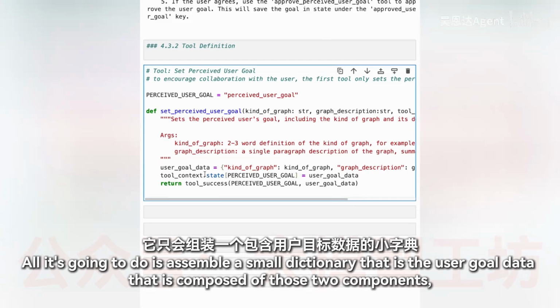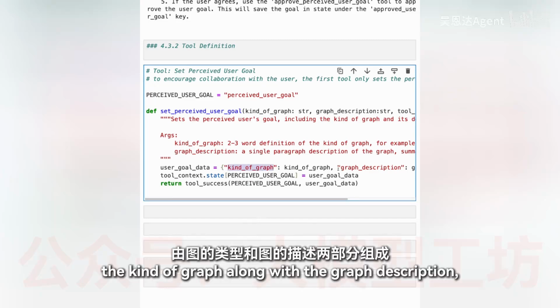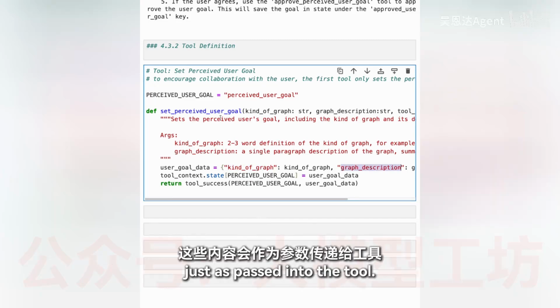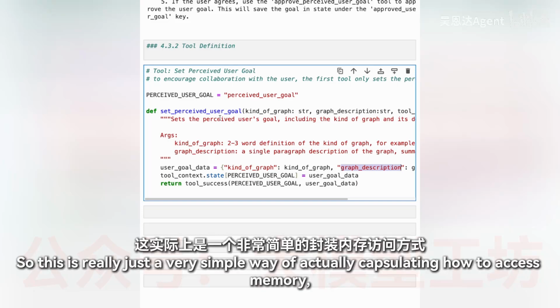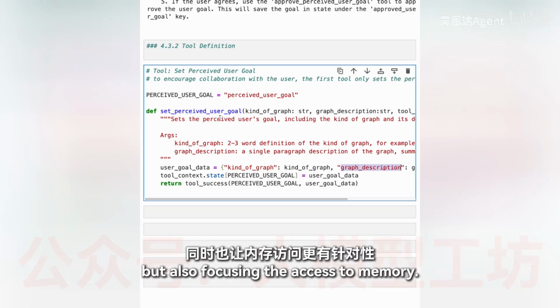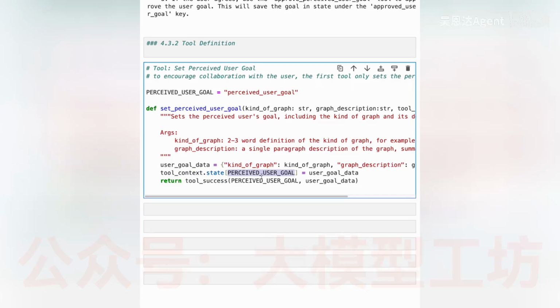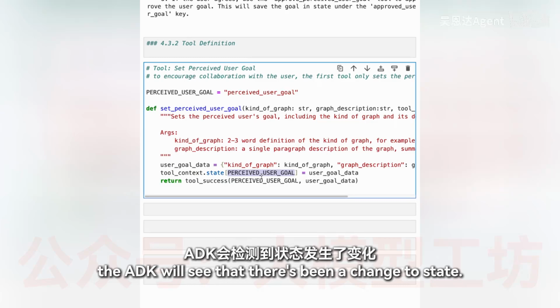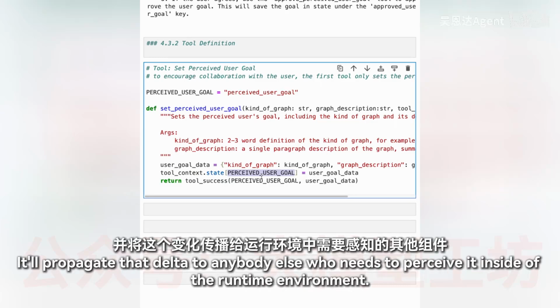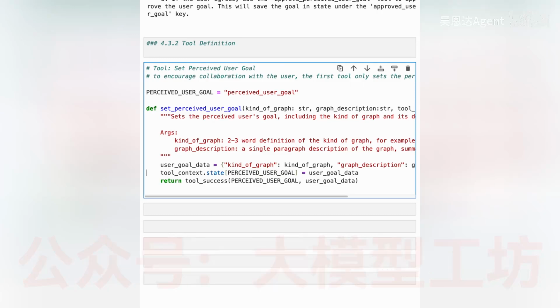All it's going to do is assemble a small dictionary that is the user goal data that is composed of those two components, the kind of graph along with the graph description, just as passed into the tool. So this is really just a very simple way of actually encapsulating how to access memory, but also focusing the access to memory. So the context state is updated with that dictionary. Because this has been an update, the ADK will see that there's been a change to state. It'll propagate that delta to anybody else who needs to perceive it inside of the runtime environment.